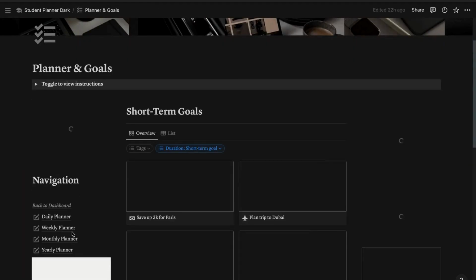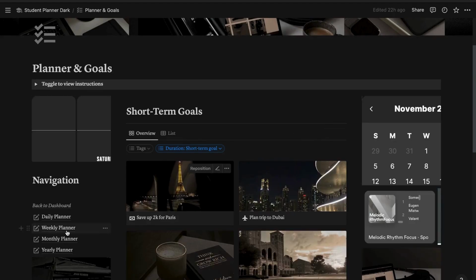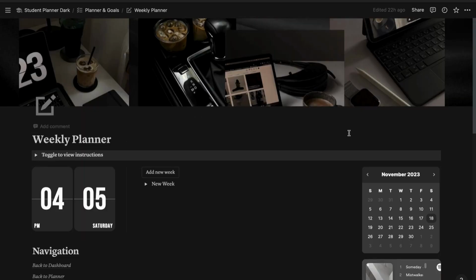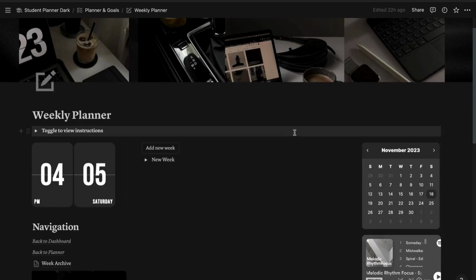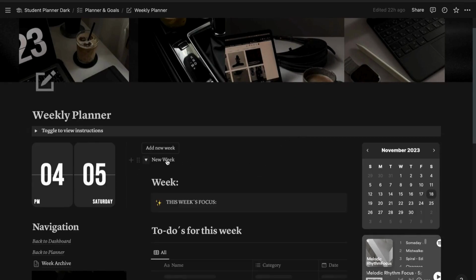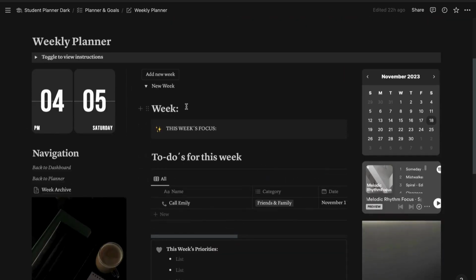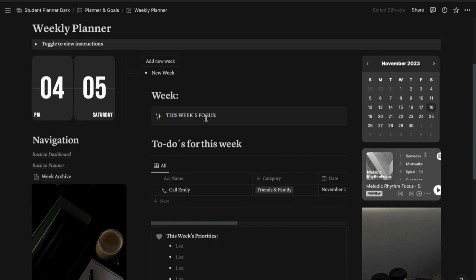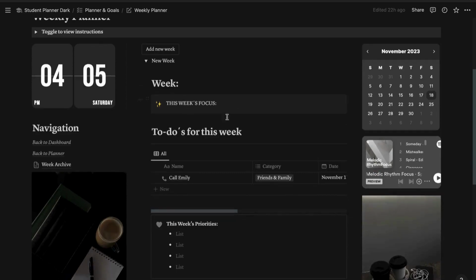So now I'm going to go back and get into the weekly planner. The weekly planner looks almost like the daily planner, but here you can plan out your whole week ahead. So again, you can add week one, if you want to do 52 weeks, or you can add the date if you want to. Then you can add a focus for the whole week.